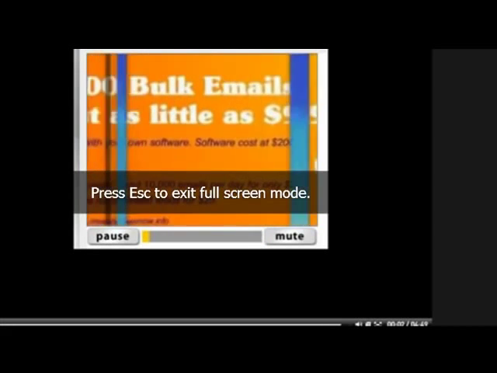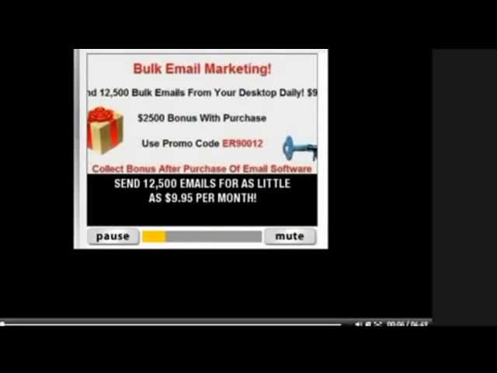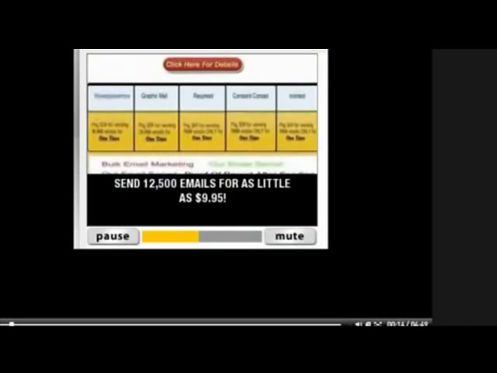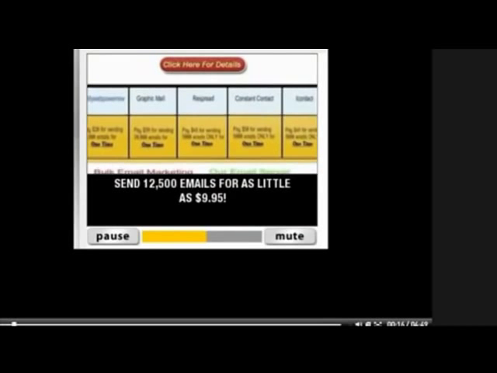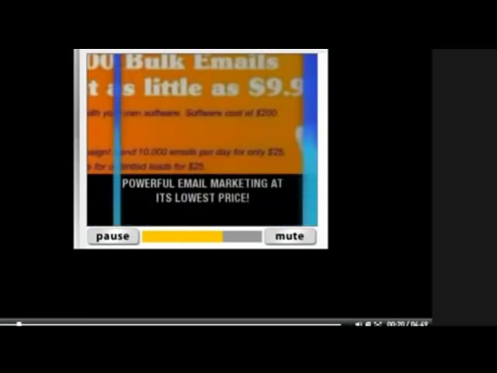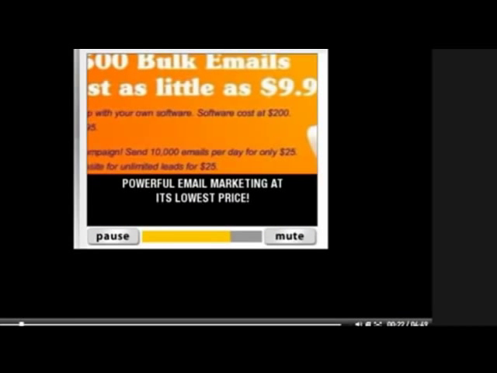Sending 10,000 emails from your desktop daily can cost you a fortune. Luckily, we have a solution for you. Using our software, you can send a huge 12,000 bulk email list daily with a tiny budget as little as $9.95. Sending 300,000 emails a month to beat the numbers game. Take control of your email campaign forever.